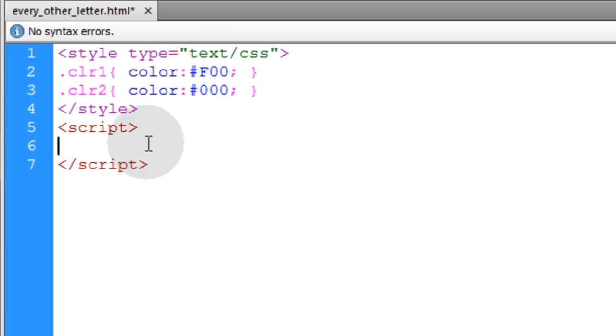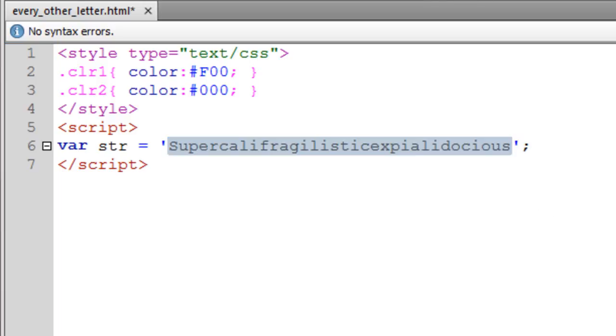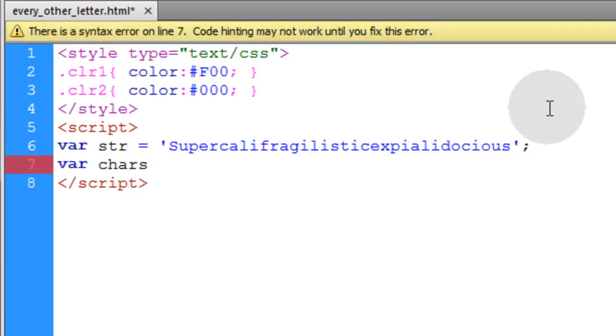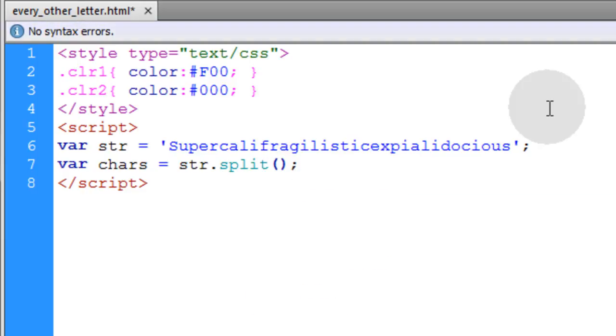Now let's make the magic happen in JavaScript. The first thing I'll do is put the string that I want to affect. And you can see my string says supercalifragilisticexpialidocious. Now I need to make an array out of that string. So what I'm going to do is type in var and name my array chars. And that's going to be equal to the string variable dot split method. And we're just going to split by every character, so we can just put in a set of double quotes there, or a set of single quotes.